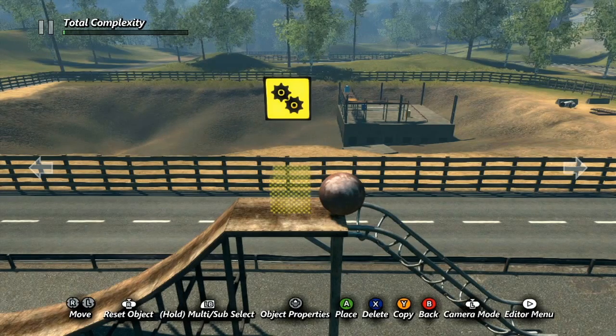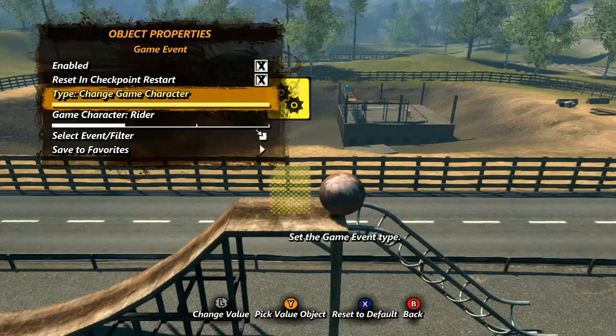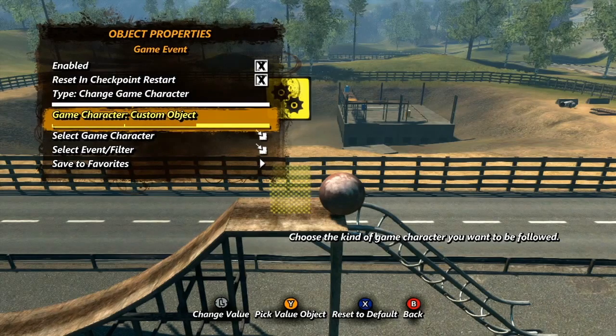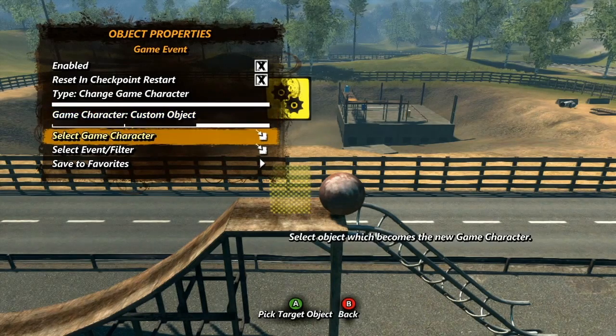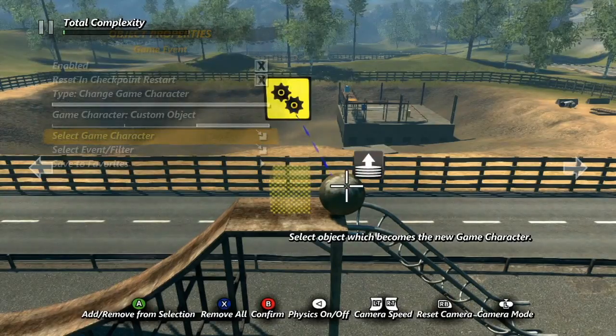Properties, here we come. Most of our options here are familiar. The only one we really need to concern ourselves with is game character. This slider decides what you are changing your game character to. Rider and bike are your first two choices, with custom object as the third. When set to custom object, you also get the select game character option, which allows you to choose your custom object.